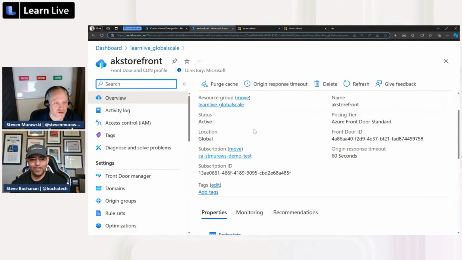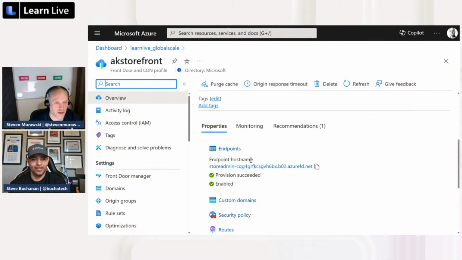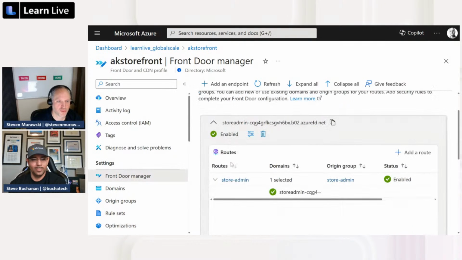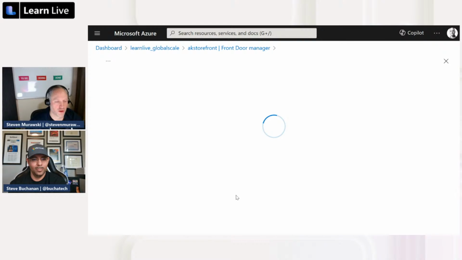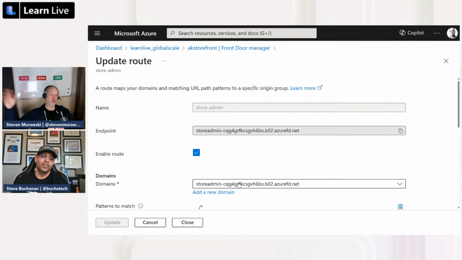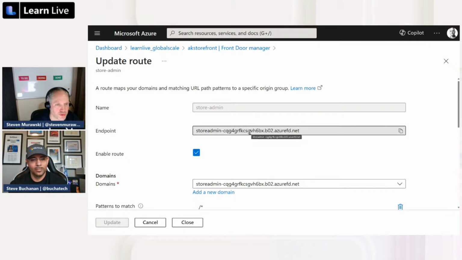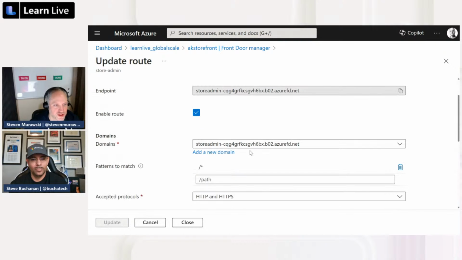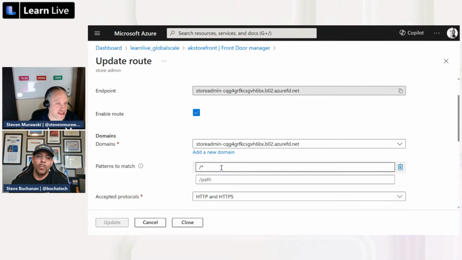Now, this Front Door instance exists already. I've got the store admin endpoint set up already, and what it went through and did, if I go over here to the Front Door manager, is it set up a route for me. Now, the route is how it goes from the endpoint to the origin, and we can have multiple routing rules, and there's all sorts of extensibility around this. We're going to keep it real simple for this application here.